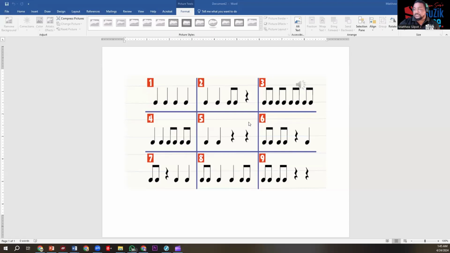Notice we have 1 to 9, and what we spoke about in the video, if we were to play all of them, we would have 9 measures already. If you want to do them in parts, you can go that way.